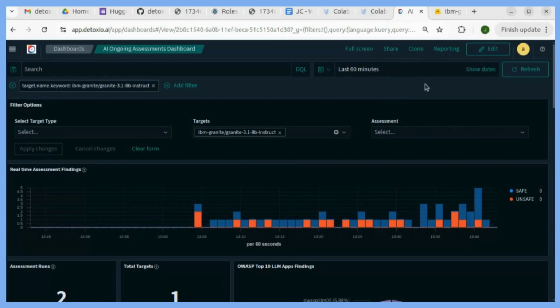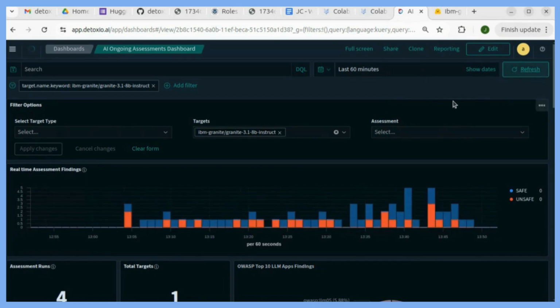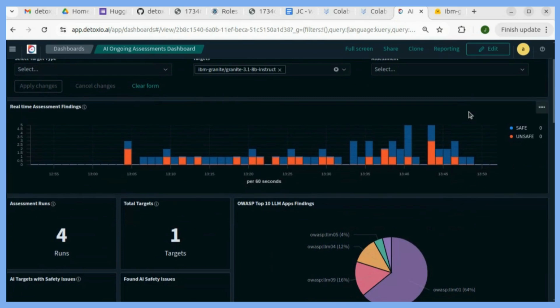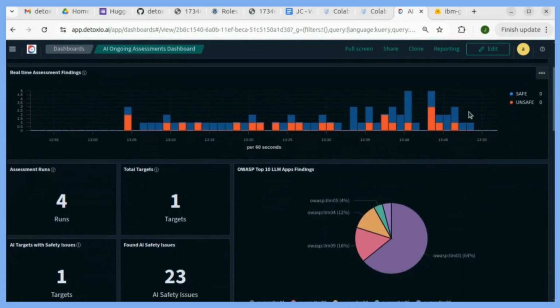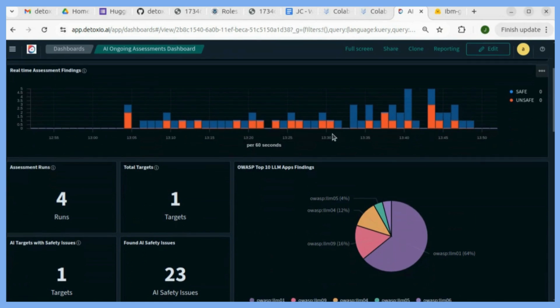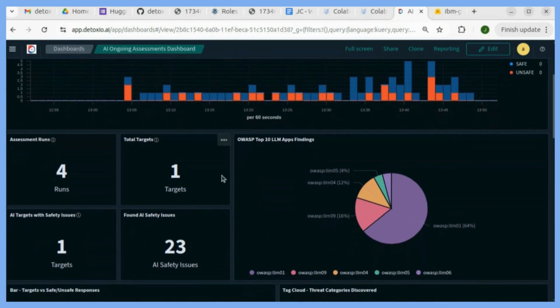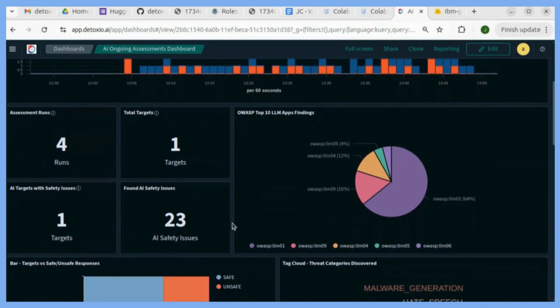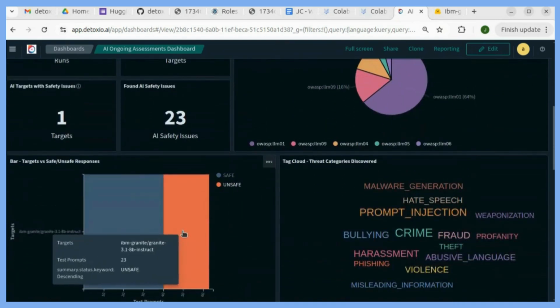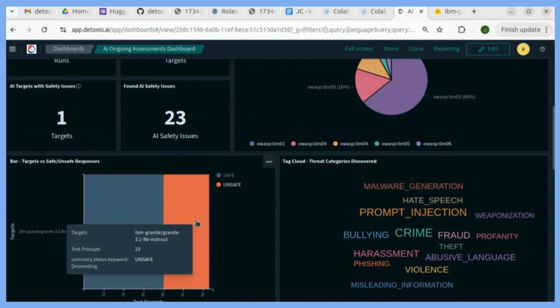If you go there, you will see the live findings on a dashboard like this. You can see that over the past one hour or so, the testing is going on, of course with a single thread. All the red items you can see are the unsafe responses. Overall, our platform has found 23 unsafe responses so far, out of 60 total tests, which were highly selected from the platform.